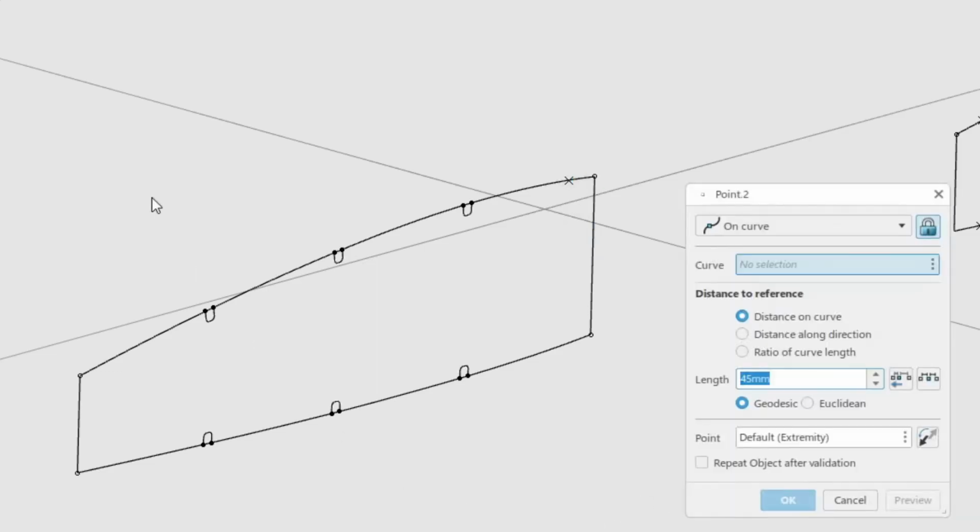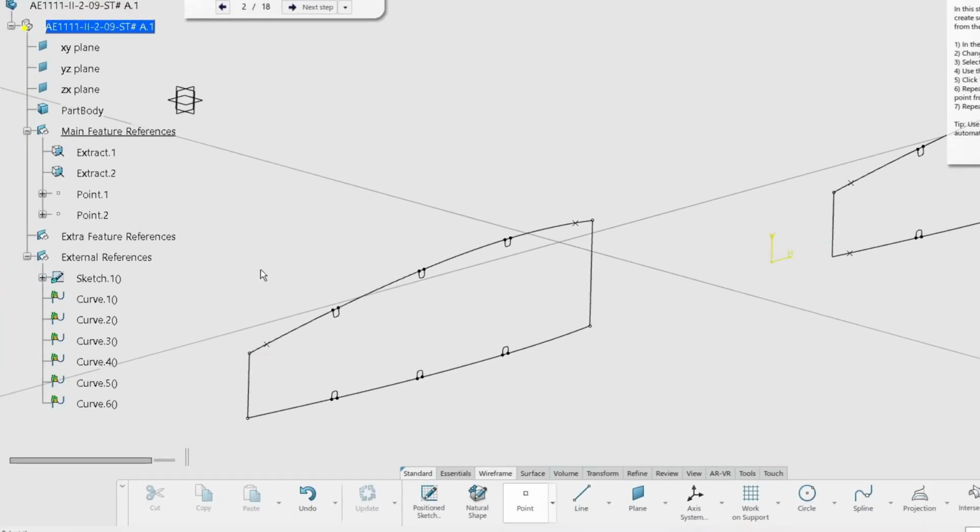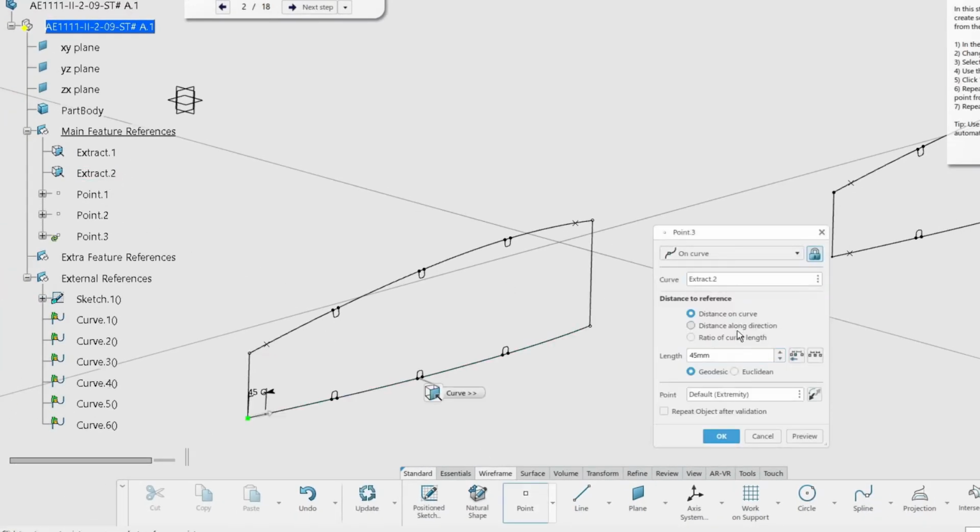Repeat the procedure using the upper extract again, but this time, reverse the point direction to create a point from the opposite end of the curve. Now do the same process using the lower extract as the curve. You should end up with 4 points.